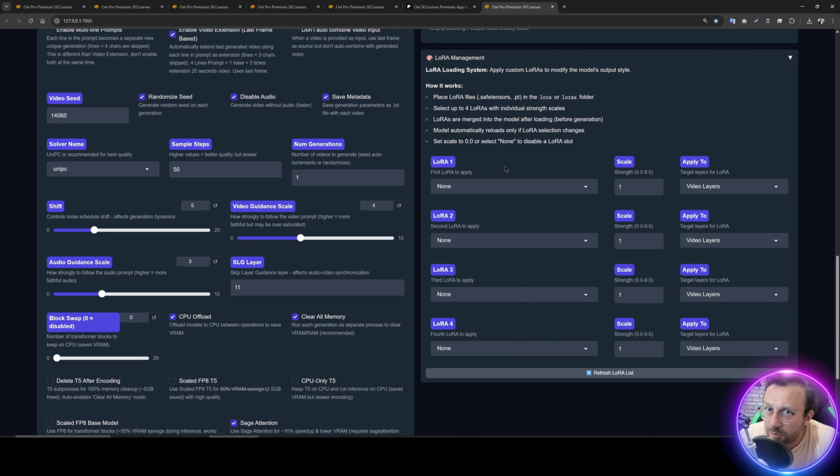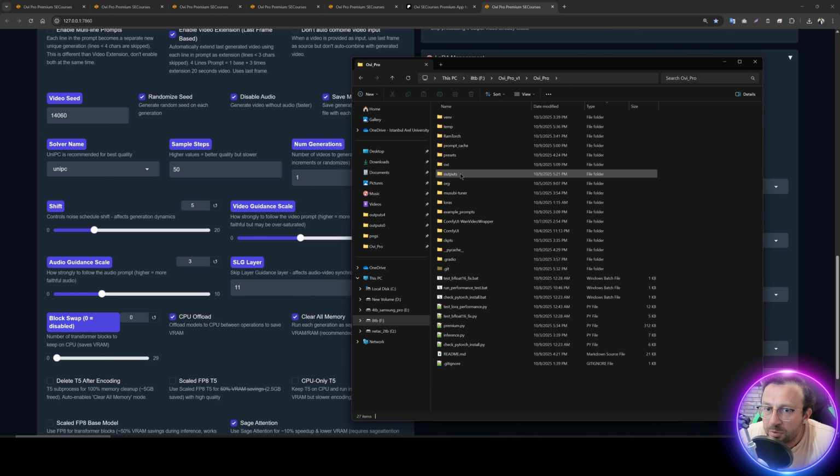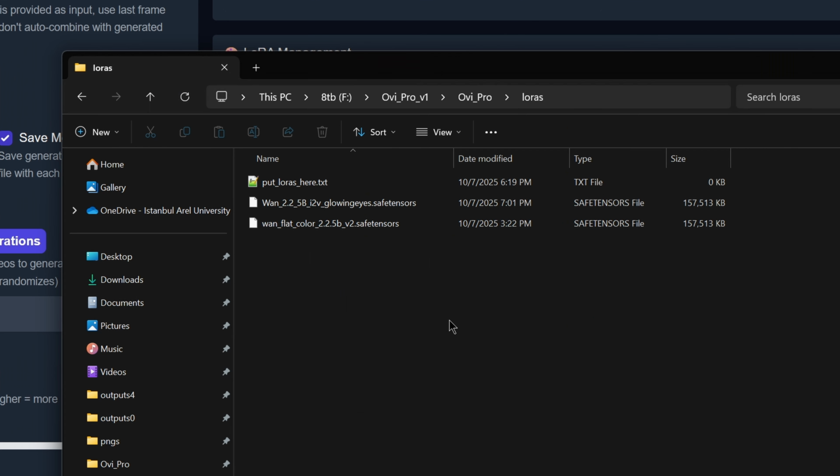We support LoRa feature, so you can load your LoRas as you wish. They are working. So far we have tested 2.25 billion model LoRa's. For example, this glowing eyes is working really good. So you can select up to 4 LoRa's with each one having different scale. This model has 2 layers, video layers and sound layers. So you can apply your LoRa to each layer or both of them. Where you need to put your LoRa's is inside LoRa's folder like this.